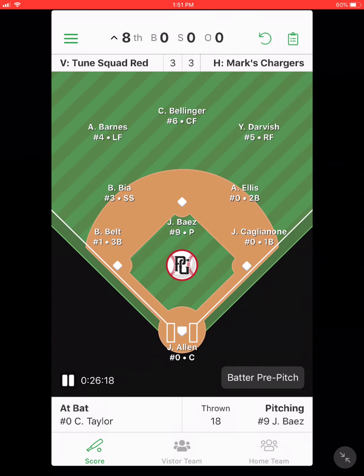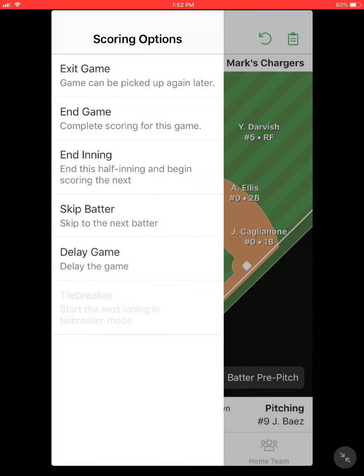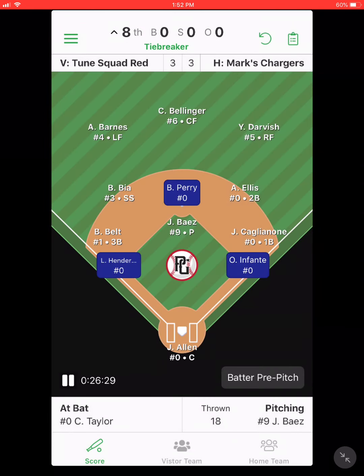With that being said, if it's a tie game and you reach the top of the 8th inning, you will go and you will press tiebreaker. We will then enter tiebreaker mode. As you can see, in our tiebreaker mode, it should be bases loaded, 1 out. I know it says no outs, but the rule is 1 out.